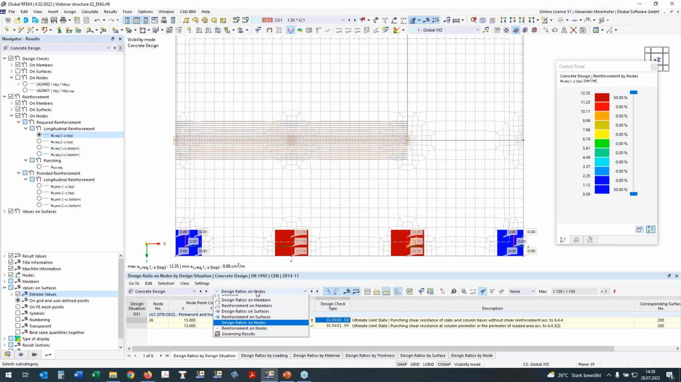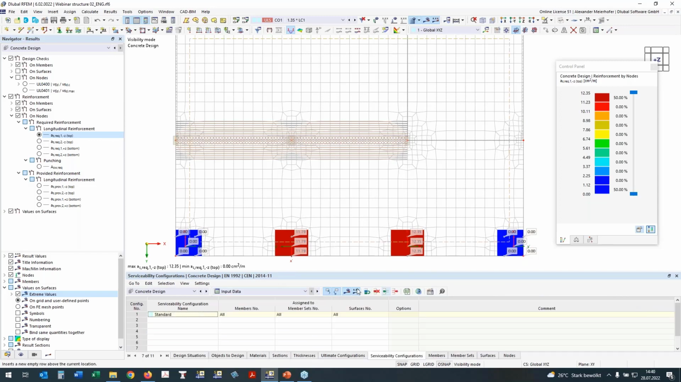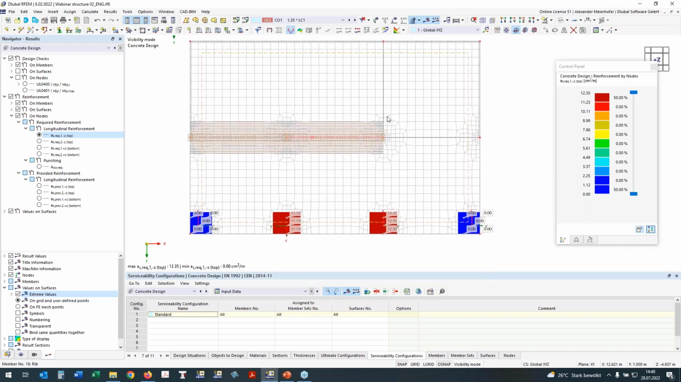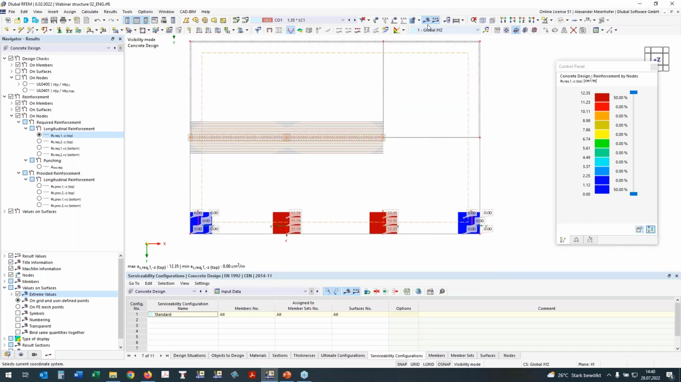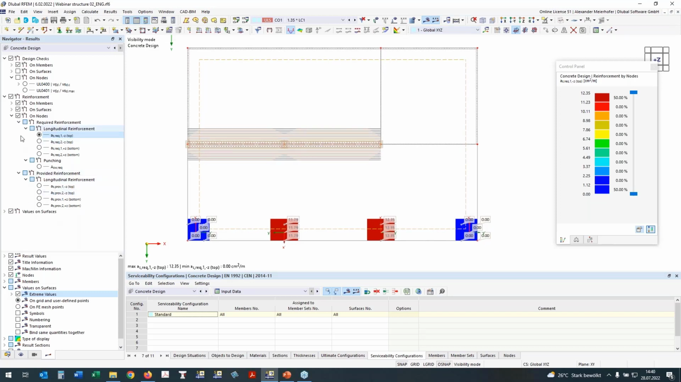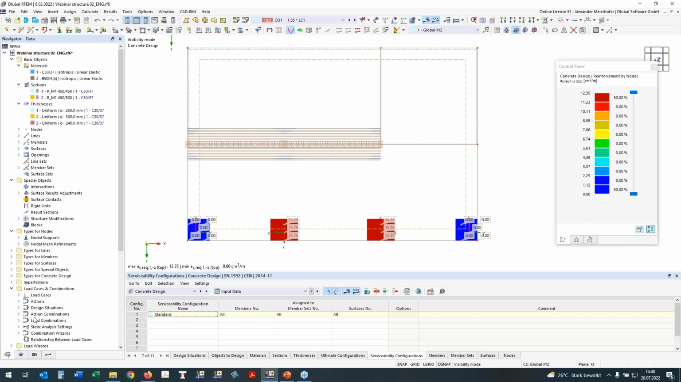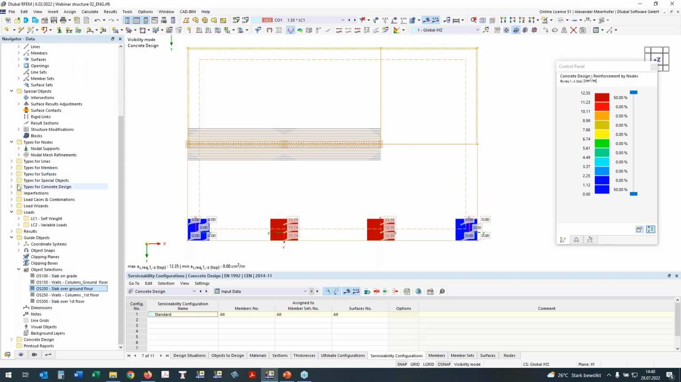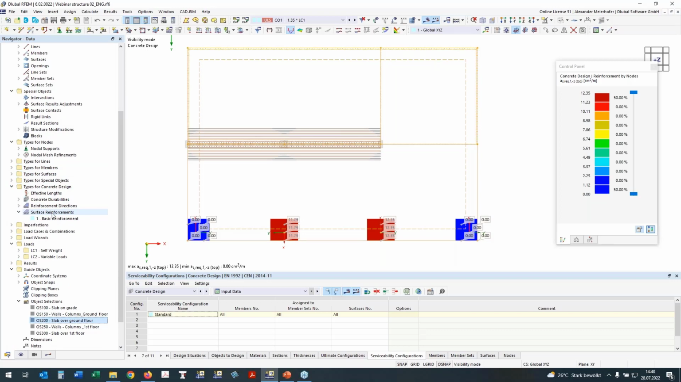I will now define the missing reinforcement. For this, I will go to the global settings of my module add-on. I will deactivate the deletion of my add-on results if I change the reinforcement. And now I can work in the inputs. I deactivate also the mesh so that I have a nice view, and go now in the result navigator to my types for concrete. And for types for concrete, we have the surface reinforcement.